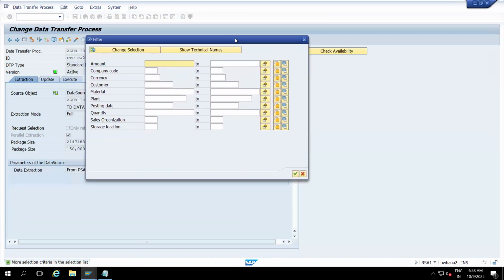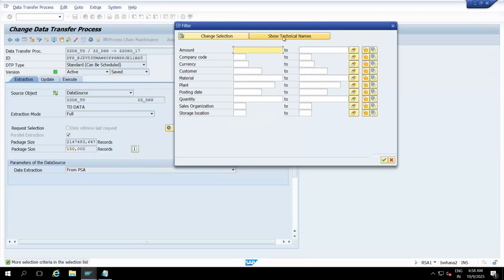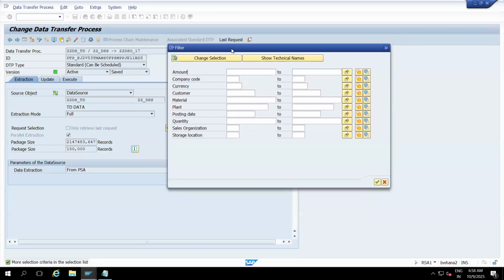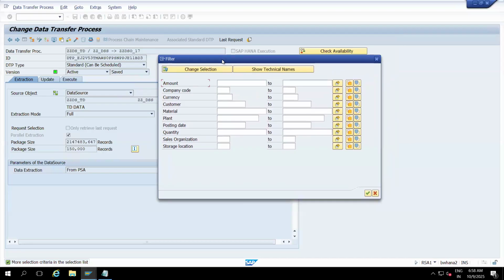Click on the filter. So here you can see show technical names. You can see amount, company code, currency. Sometimes, initially, you will be more confused. Like amount, what is the technical name of this? Click on this amount, comp underscore. If you are familiar with the description or if you are familiar with the technical names, click this. Now you will see company code, currency.